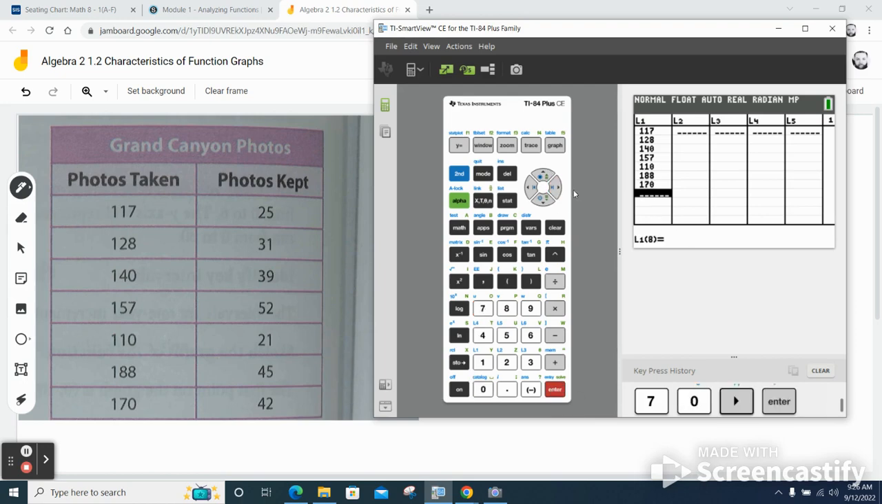So now, once you enter those in, if you hit the right cursor, it takes you to L2, and you could enter in the second column. So I'm going to say 25, 31, and I'm just going to enter those numbers from the second column. Mr. Adams has to remember that some of you guys are doing this for the first time. Meanwhile, I've been doing this for years.